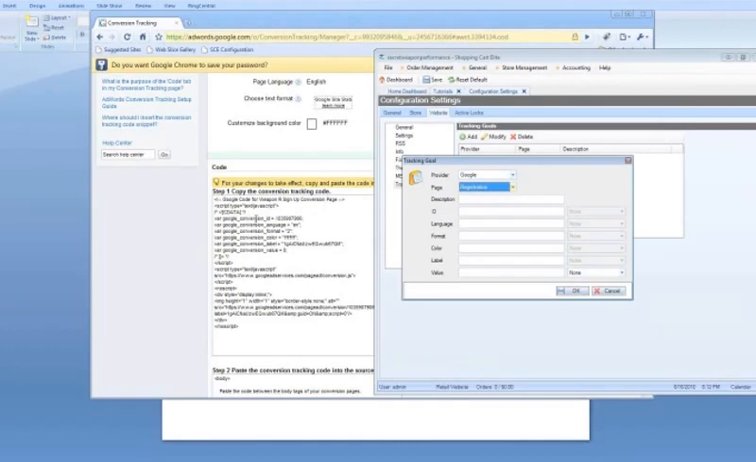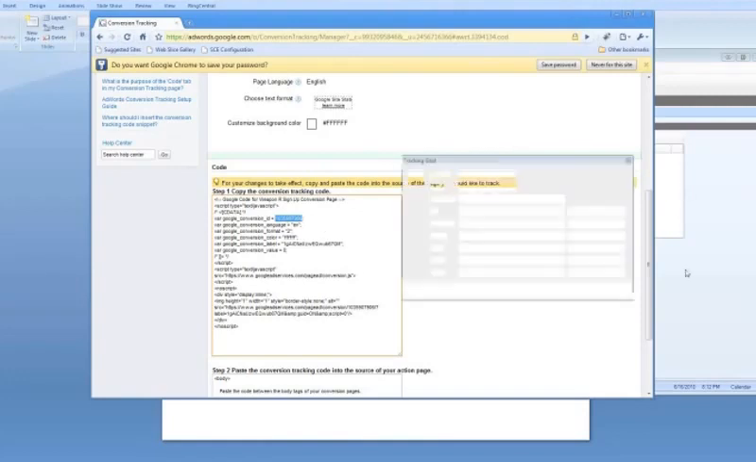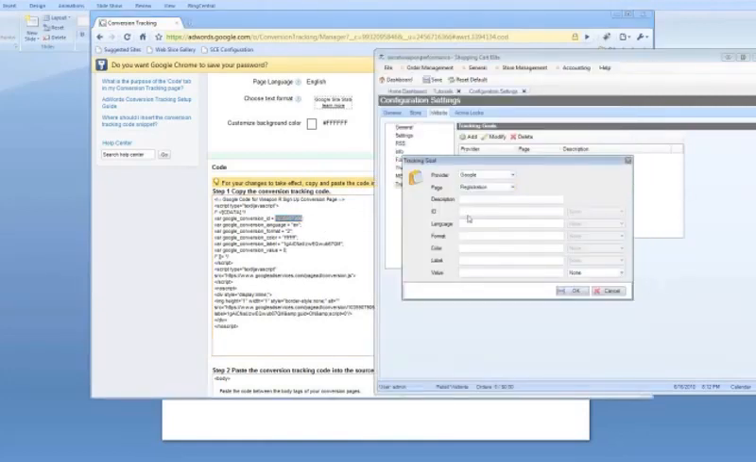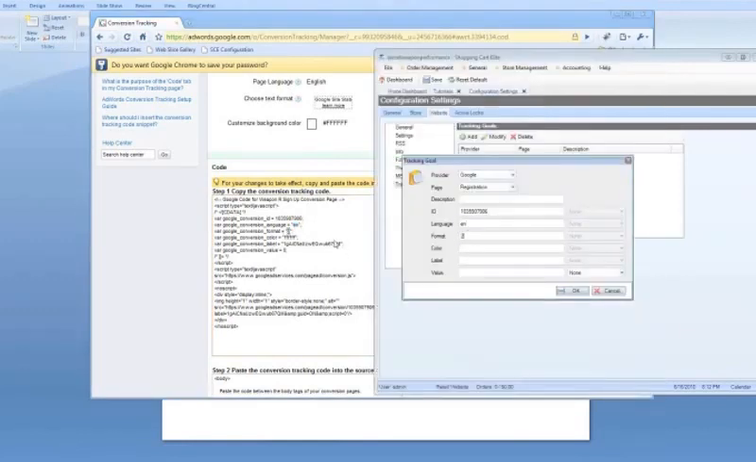See, it says conversion ID, and it gives you a number. We just want to keep the number, no equal signs, no semicolons, nothing, just the number. We want to put it under the ID. For the language, we put language. So just copy and paste. Okay. And for description, we want to just put sign up pages, just for our own records.